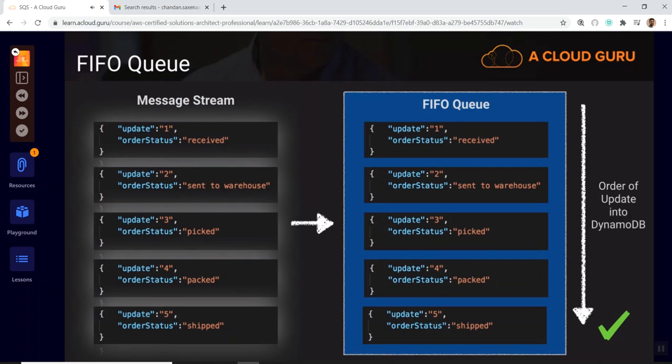We can switch over to a FIFO queue, first in, first out queue, and that will maintain the order in which the messages were received. Now, the big trade-off in this is that enforcing this order processing means that if a message fails or gets stuck, it's going to hold up all the other messages behind it. And this can introduce some latency or delay in clearing queues.